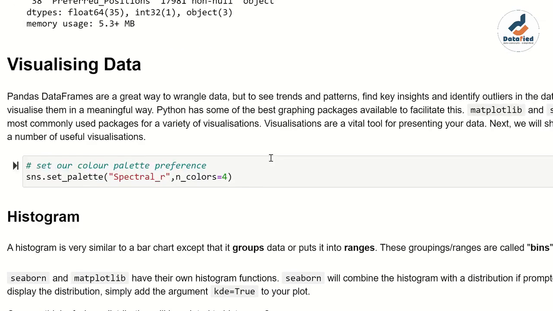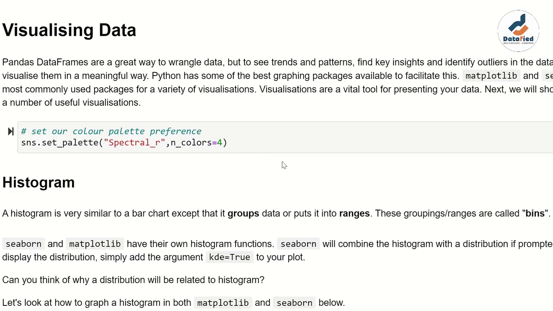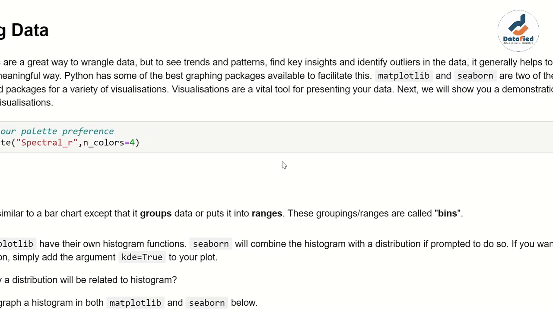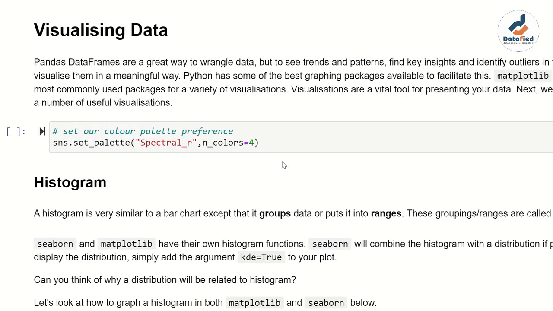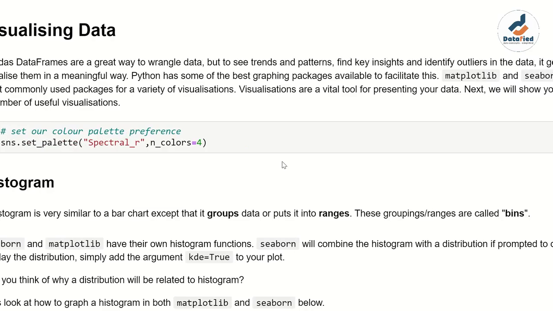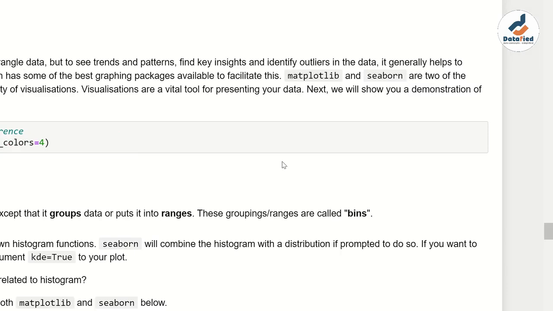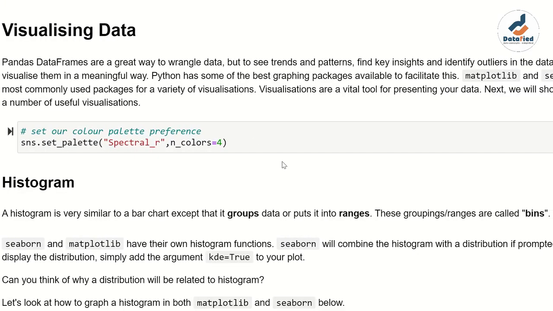So Pandas data frames are a great way to wrangle data, but to see trends and patterns, to find key insights and identify outliers in the data, it generally helps to actually visualize them in a meaningful way. So Python has some of the best graphing packages available to facilitate this, which include Matplotlib and Seaborn. These are some of the two most commonly used packages for a variety of visualizations.